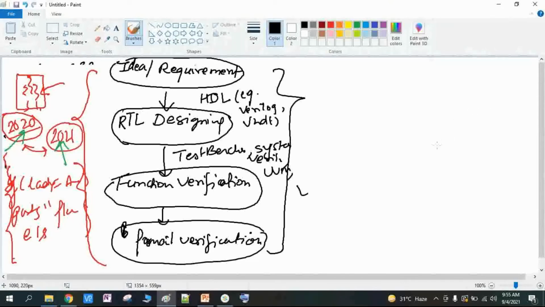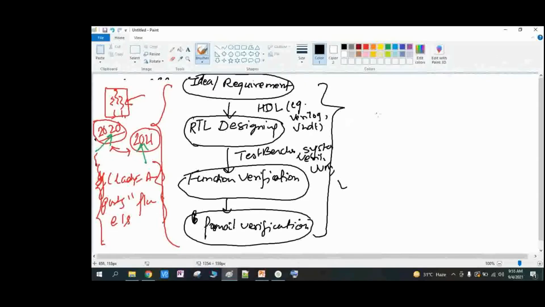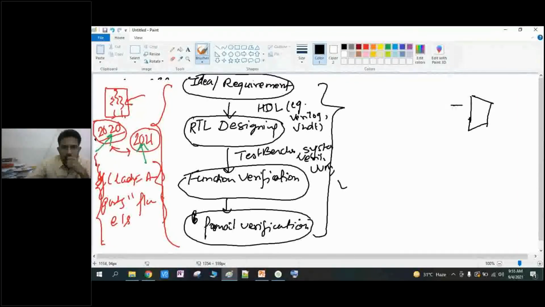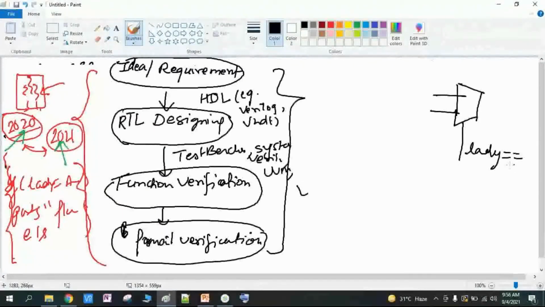Correct, right? Let's say in your code, what are you going to use? If lady is equal to Arjun's mom, then flower should fall. That means something like a mux I'm going to use, right? If it is 0 and it is 1, then flower, and then no flower. This is what the digital circuitry will be made with, the logic whatever I have written. Yes or no?